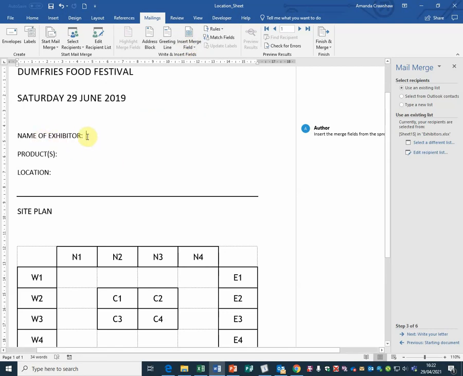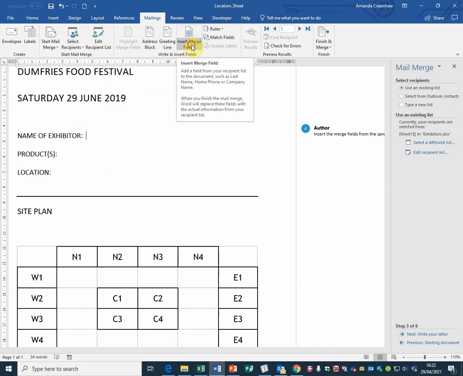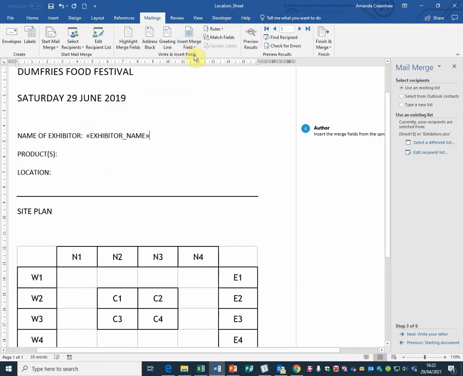So here where it says name of exhibitor, I've got my 2 spaces after my colon, and then I'm going to click Insert Merge Field, and I'm going to put the exhibitor name from the spreadsheet in there. I'm going to go down to Products, remember my spacing, so 2 spaces, Insert Merge Field, and that's where the products information is going to go, and the same with location. Remember my spacing, it's all about consistency, and put in my location.